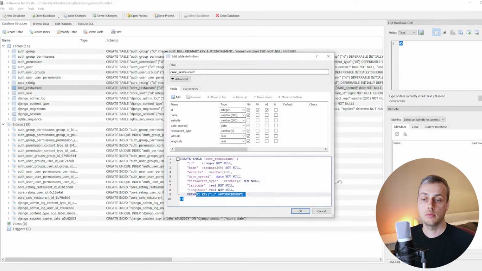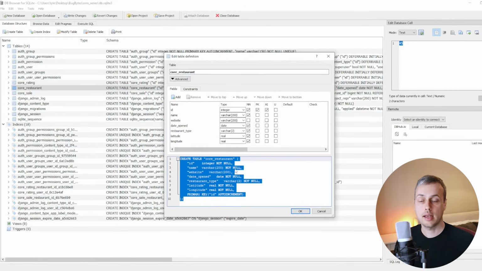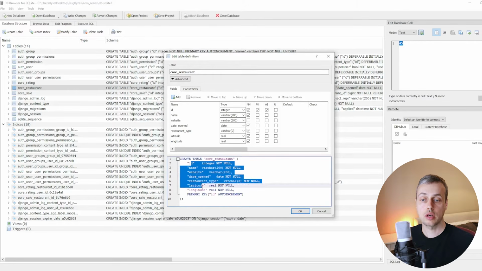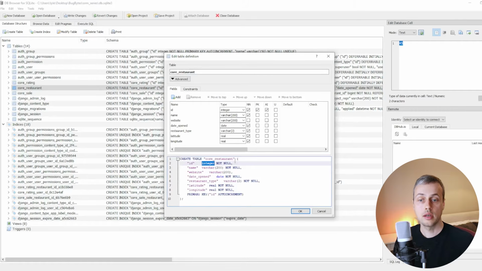Now you can see at the bottom we have this create table SQL statement. And this is our first look at SQL in this tutorial. You can see the create table statement, and it creates a table with this name, core restaurant, and that matches what we see on the left hand side. So when you create a table using an SQL query, we give the table a name, and then we open some brackets and we specify all of the columns we want in that table, along with the data types such as integer and any constraints that we want to apply to those columns, such as a not null constraint.